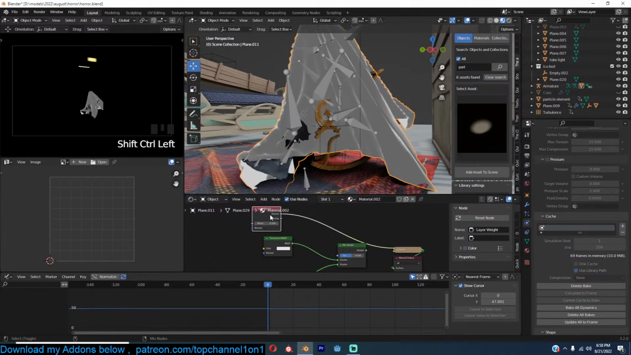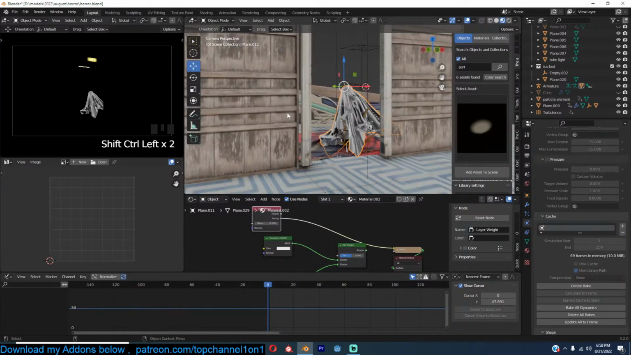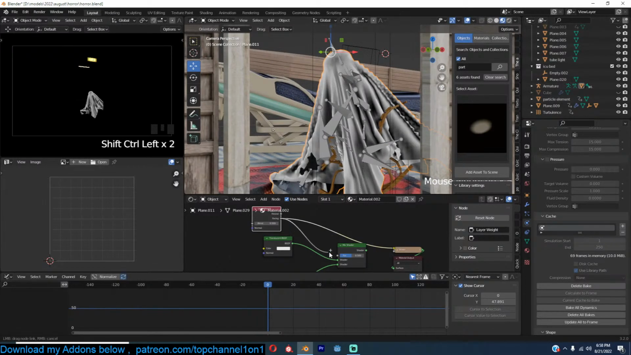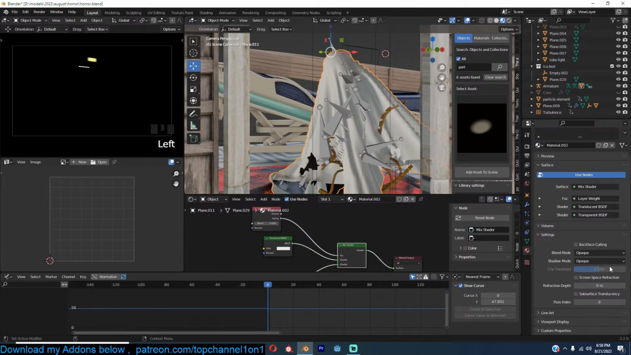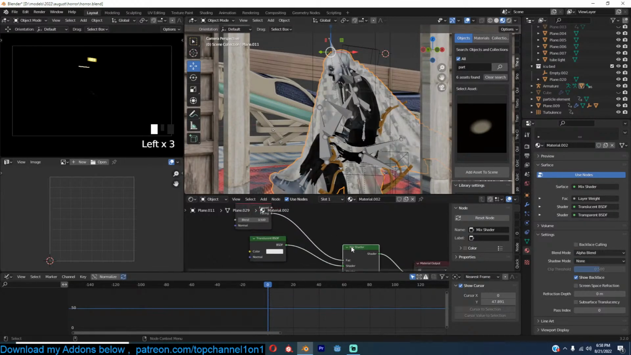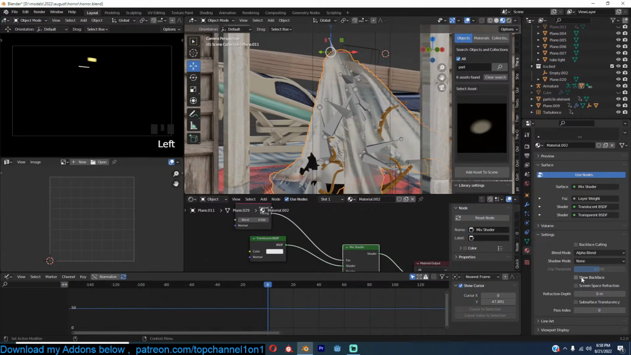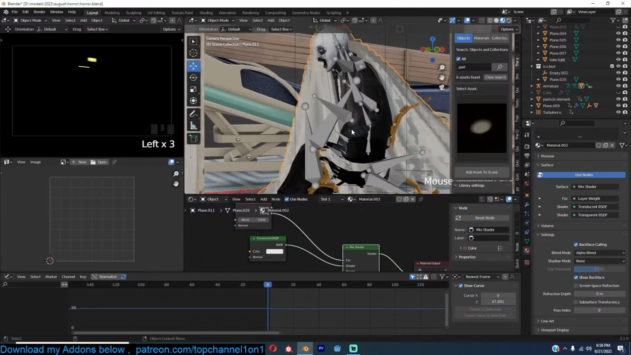Okay, you can use, yeah, this for now, or this. Now I can use the alpha blend, no shadows. Show back face. Can show back face, but show back face cull.